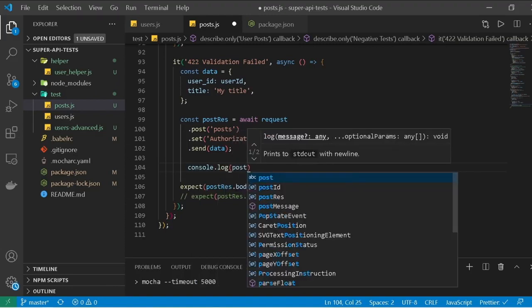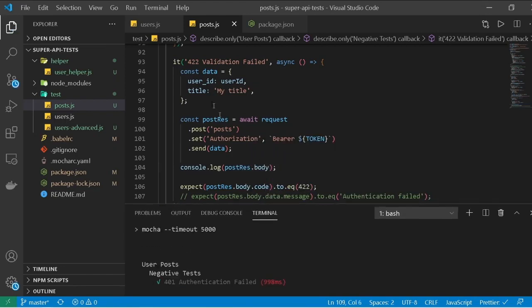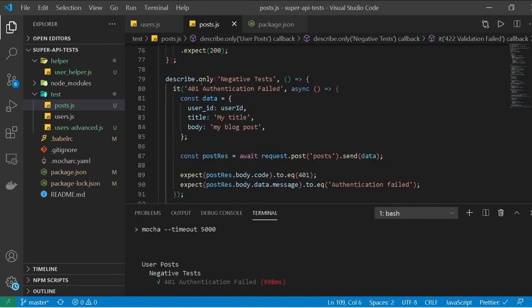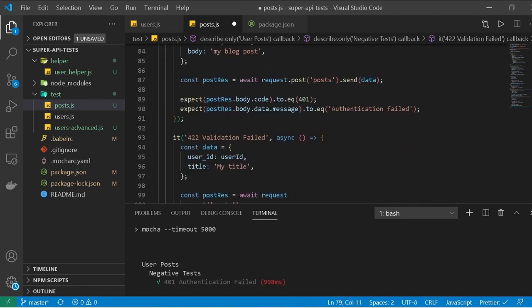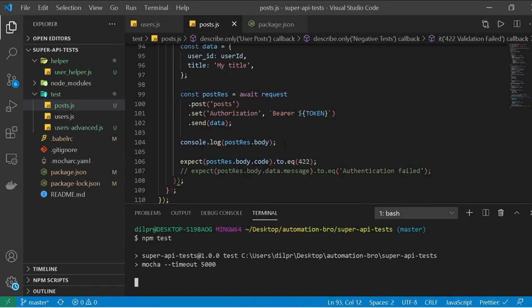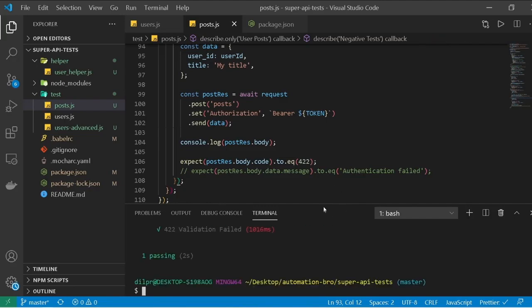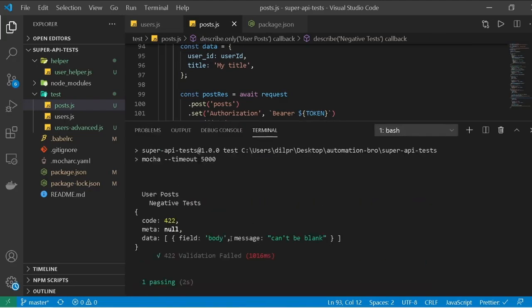And I will say Postgres. This time I'm going to put in the body. Now let's run to see if this works. And instead of running the whole thing, we'll just run this particular test. And let me run this. Okay, so that worked. And let's see what error we got.